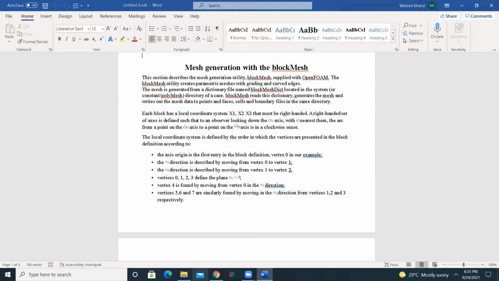And what is meant by vertex 4? Vertex 4 is formed by moving vertex 0 in the x3 direction. Whenever you move, you can automatically create your block. So vertices 5, 6, 7 are similarly formed by moving in the x3 direction from vertices 1, 2, and 3 respectively. You can easily move them or handle them. Okay, next one.